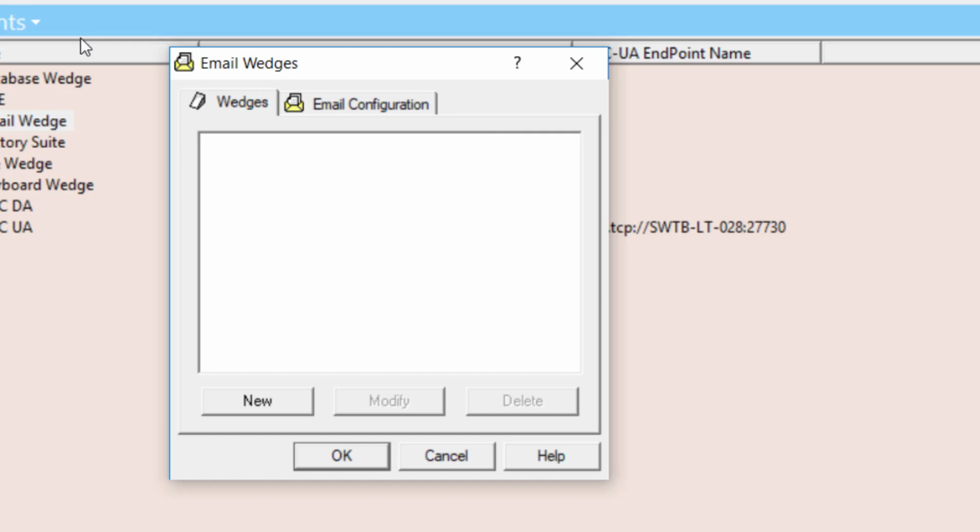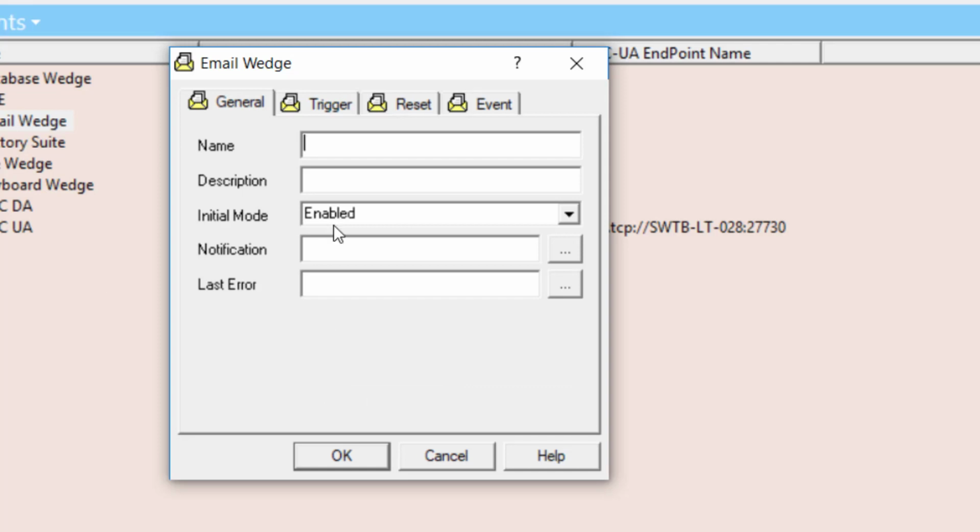And I'm going to move back over to my wedges section. So I'm going to go ahead and click the new button to add a new email wedge. And the name is just a descriptive field to represent this wedge. Since with this wedge I'm going to monitor the fill level on a holding tank, I'm going to go ahead and call my email wedge high tank level. And the optional description can provide additional details about what the email wedge does. So I'm just going to enter sends an email when tank level is high.